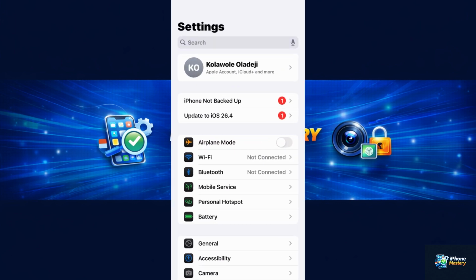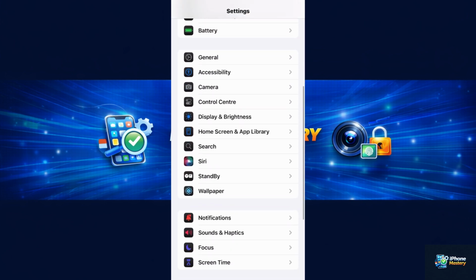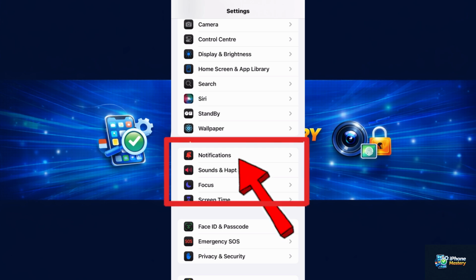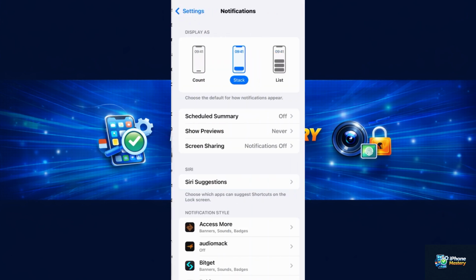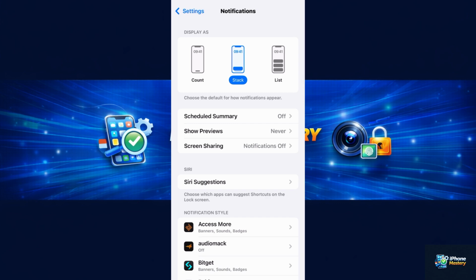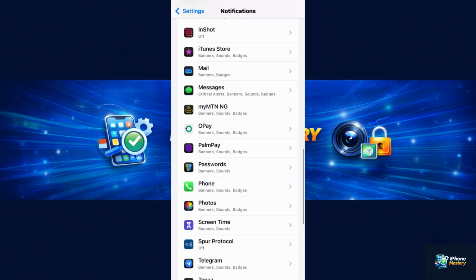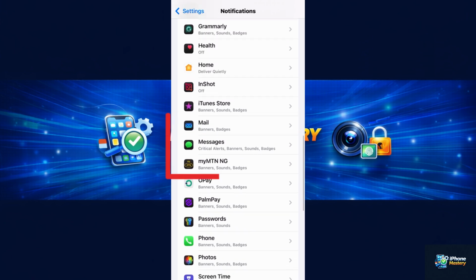So once you open up your settings on your iPhone, I want you to scroll down. You are going to see where it says notifications. So I want you to tap on that notifications. So once you tap on the notifications, because we are here to fix or set up the message notification sound, we have to scroll down and tap on messages. So you can see we have messages here. So I want you to tap on messages.